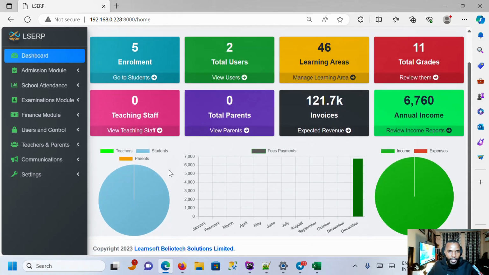We also have a graphical presentation of teachers, students, and parents. In this case, you can see there are five students. Parents have not been fed, and the teaching staff, which is technically the teachers, is not yet fed. We also have the fees payment for the year. Once students start paying, or rather the school receives payment, we'll be able to see the graphs changing accordingly across each and every year.